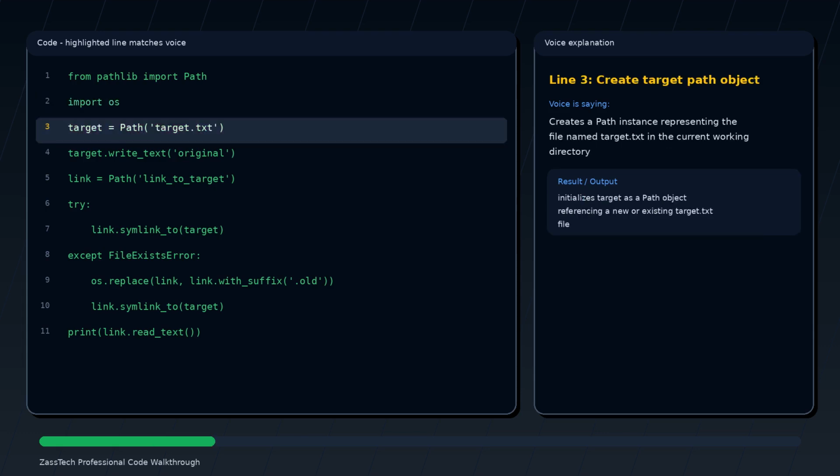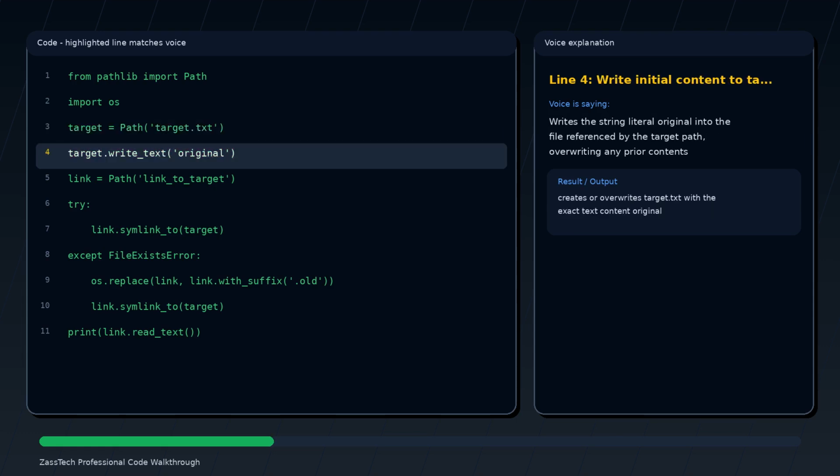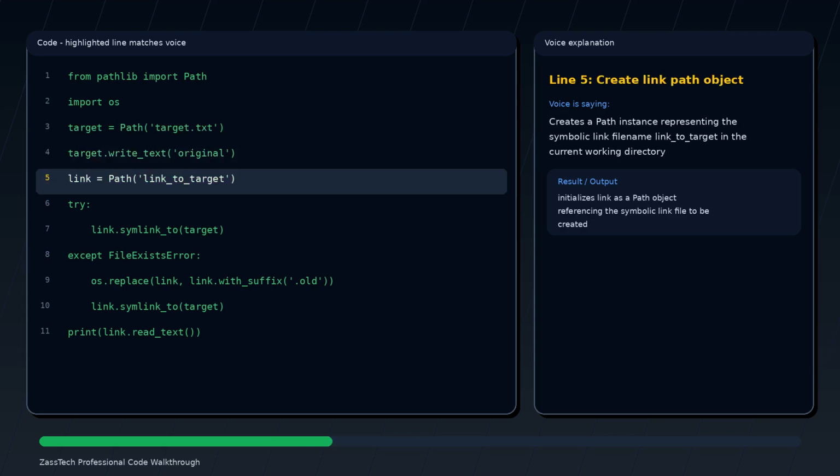Creates a Path instance representing the file named target.txt in the current working directory. Writes the string literal "original" into the file referenced by the target path, overwriting any prior contents. Creates a Path instance representing the symbolic link file name link_to_target in the current working directory.